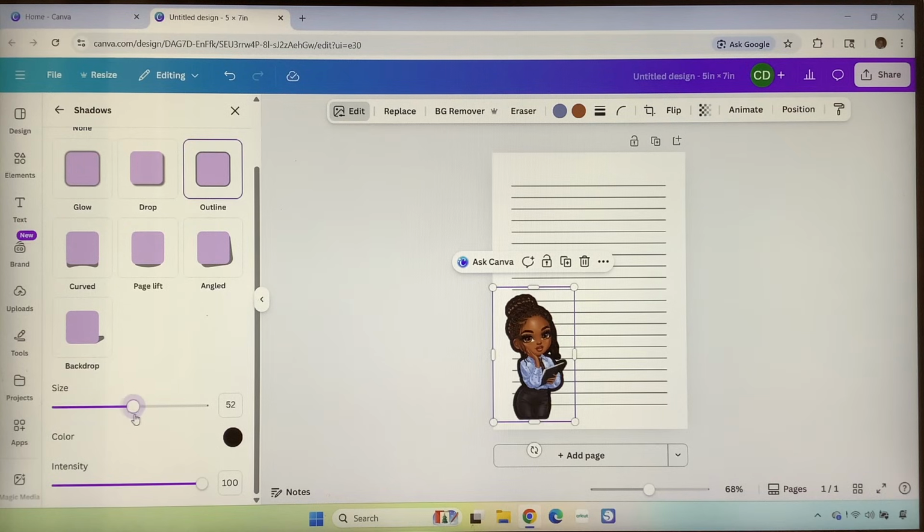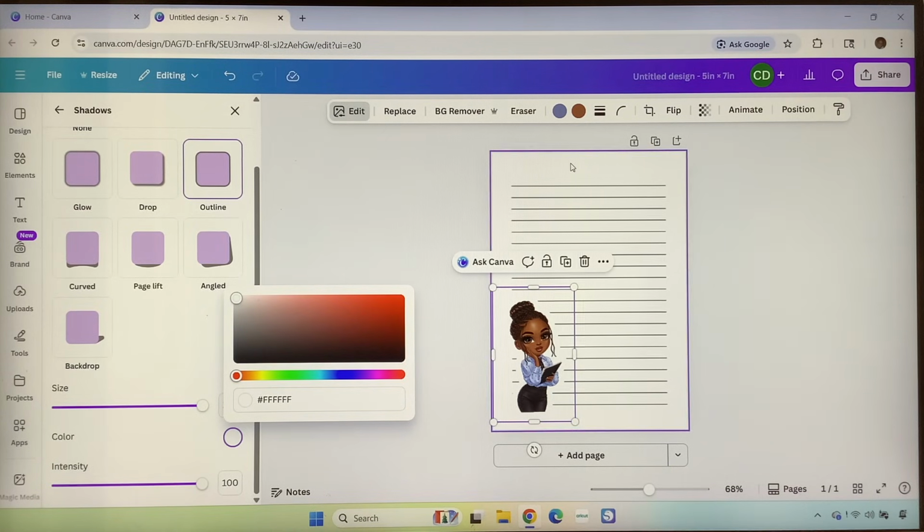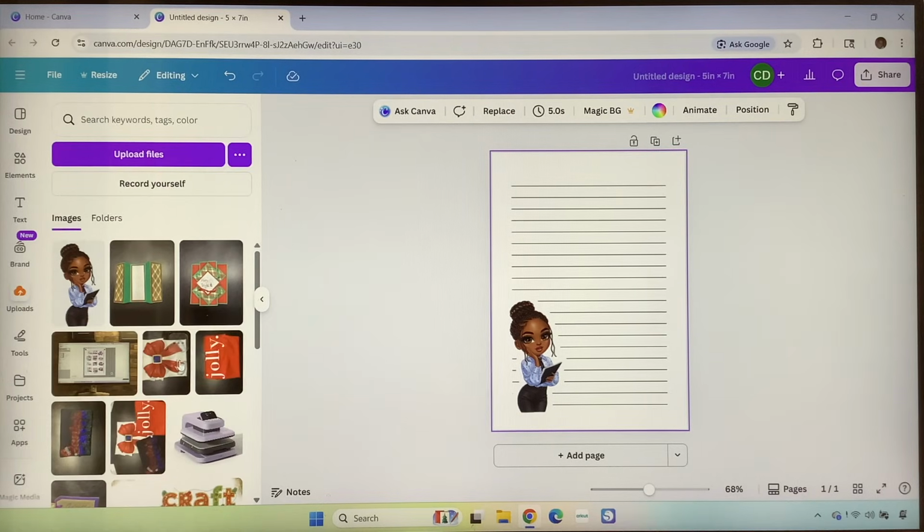to about 100 because I want the size of my outline to be really big. And then I'm going to change the color to white. So I'm going to move to the white. And then I'm going to click anywhere on the canvas to close that window.